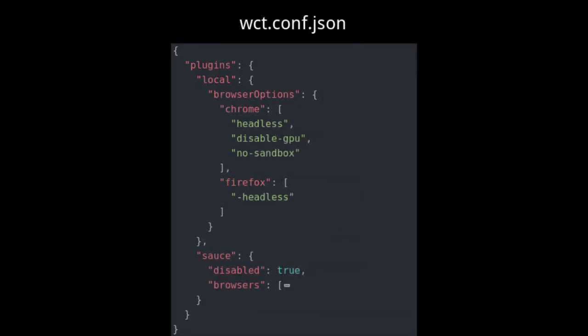We'll be talking more about the Sauce Labs portion in a later video in the series though. The next file we're going to take a look at is the WCT.conf.json, which is configuration for the web component tester that we're going to be using for the test commands. You'll see here I've got browsers set up for my local testing for Chrome and Firefox, and I explicitly want to run them both in headless. At the bottom you can see the Sauce Labs configuration. We'll go in depth into that in a later video, but for now we just want to make sure that it's disabled so it doesn't run by default unless it's called explicitly.